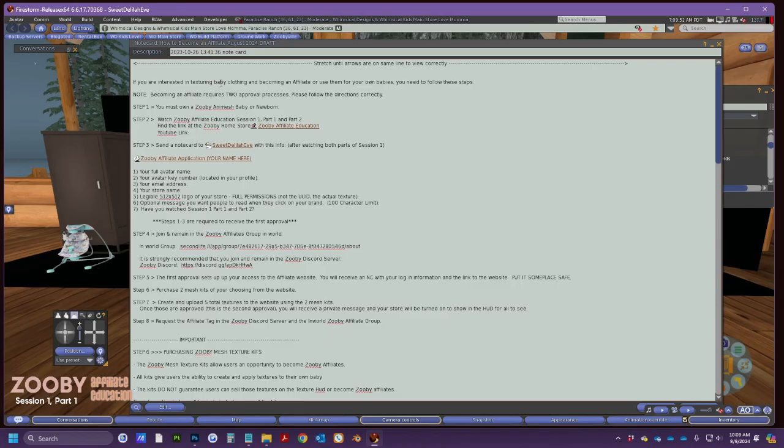So this is the application note card for becoming an affiliate. Note that this is a 2-step approval process. So please make sure that you follow the directions in order. So the first thing is that you must own a Zooby Animesh baby or newborn.